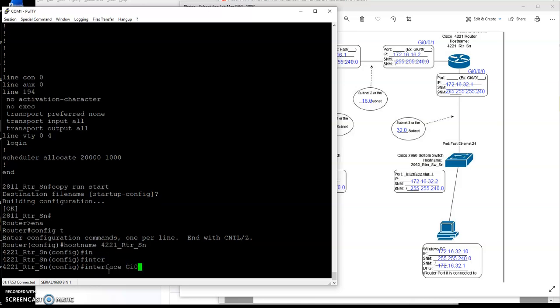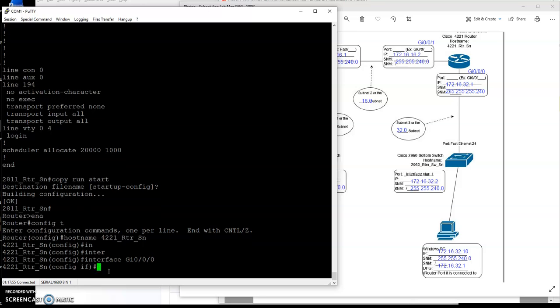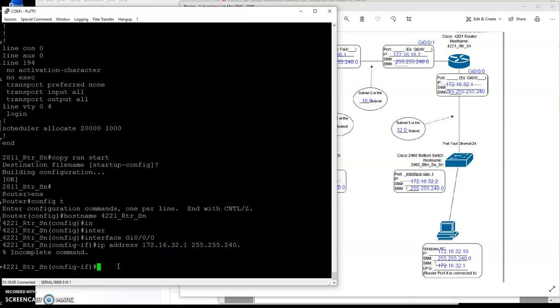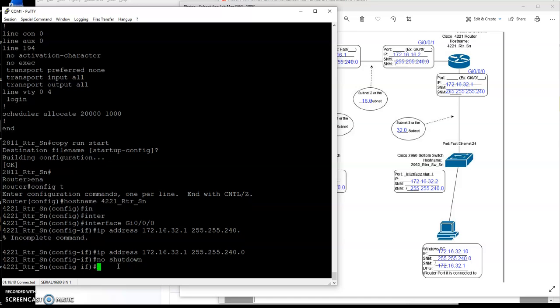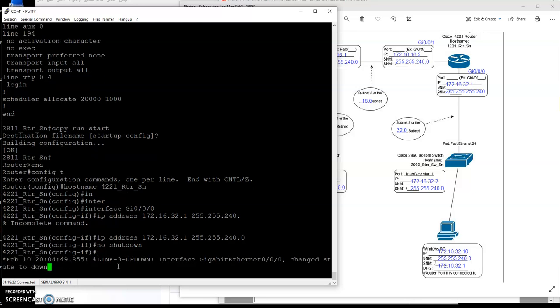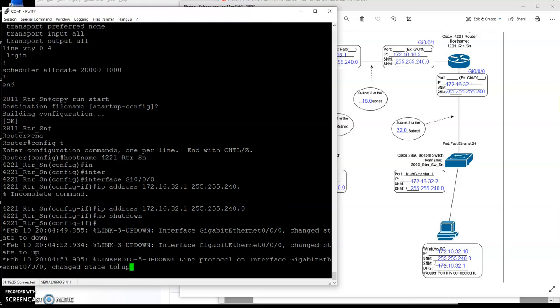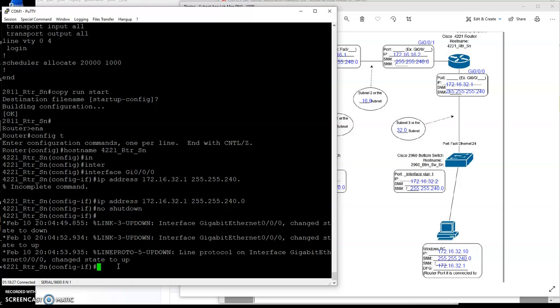Let's do our interfaces. Interface, these are gigabit, so 0/0/0. And I'm going to do this interface first. IP address on this guy, 172.16.32.1. Oops. Helps if I have the last 0 in there. There we go. No shutdown on this guy. Again, if I wait a second, I look at my router over here, I should see that port come online, I should see the switch port come online, and I should see a message pop up that that's coming online.